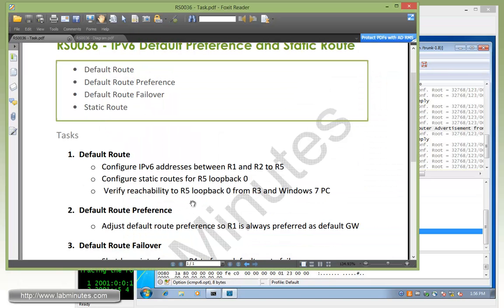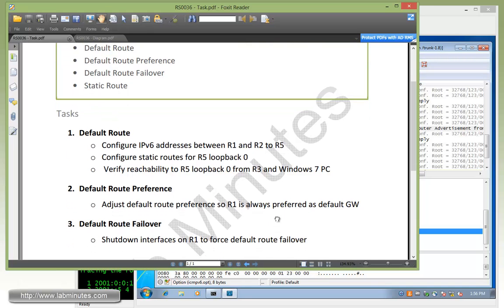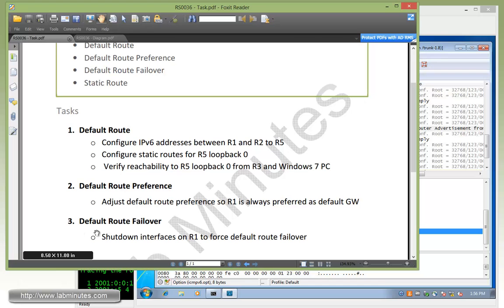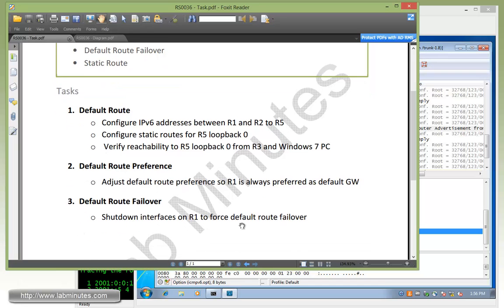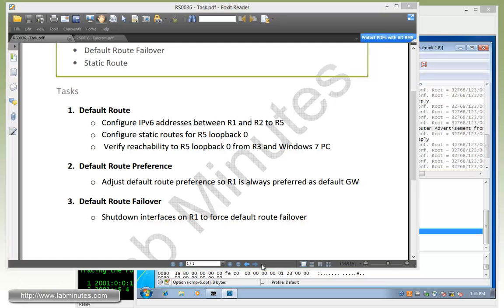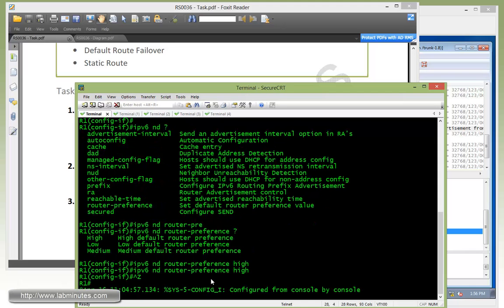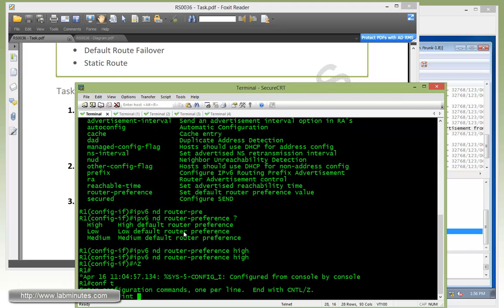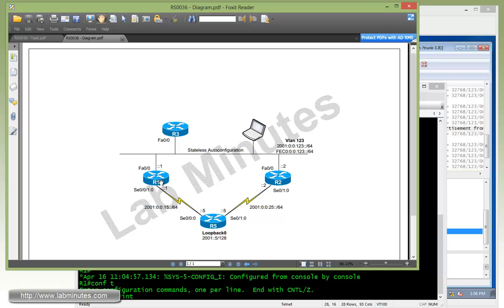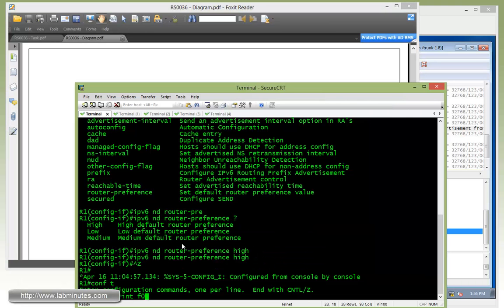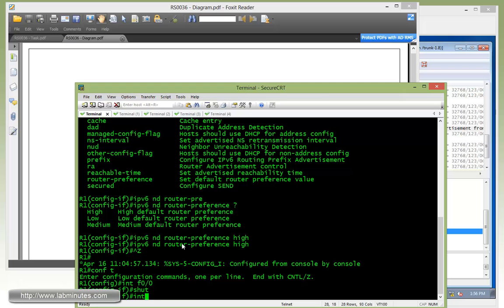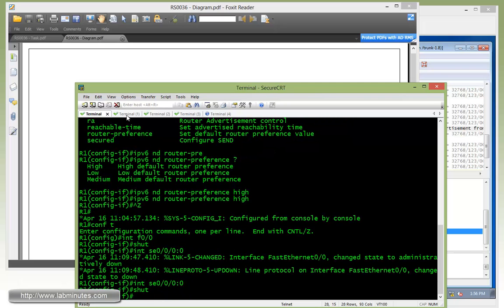Okay, so now let's move on to test number three, now that we have R1 as our preferred default router. Test number three has to do with default route failover. So what we're going to do is force the failover and see what happens if we shut down the interface on R1. So on R1, we will shut down both the LAN and the point-to-point serial interface. So FastEthernet 0/0 shut, and Serial 0/0, we will shut that as well.